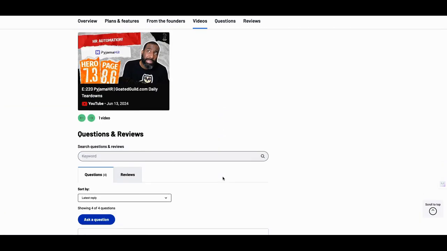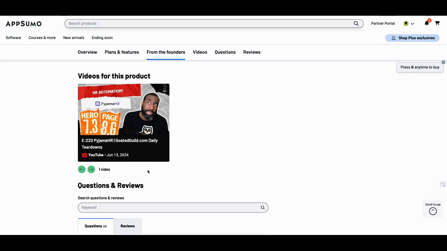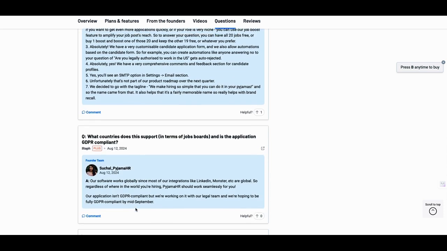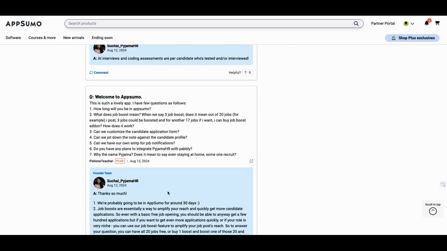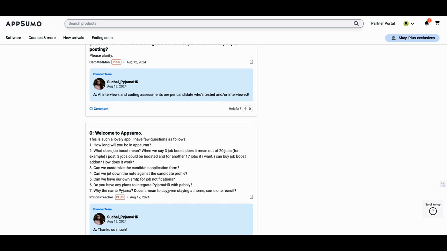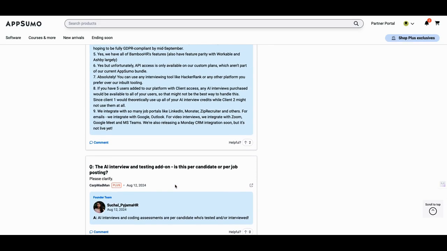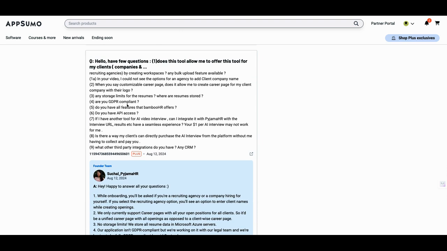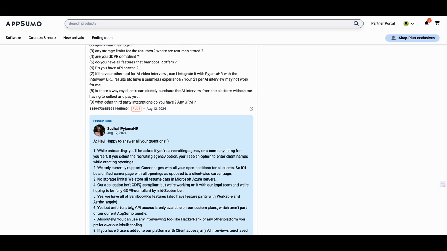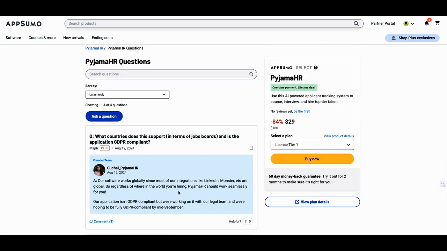I don't think they are compliant with, what do you call that? I don't think they're GDPR compliant. What is it? Let me show you. For the European compliance, I forget the name here. I don't think they are compliant yet. They don't have a Pabbly Connect. It doesn't look like they're going to do that for a while. You can do SMTP for job notifications, so if you send out something, it will come from your own email address, which I think is pretty good. Number 4, are you GDPR compliant? He says, our application isn't GDPR compliant, but we're working on it with our legal team, and we're hoping to be fully GDPR compliant by mid-September. So they don't have that initially.